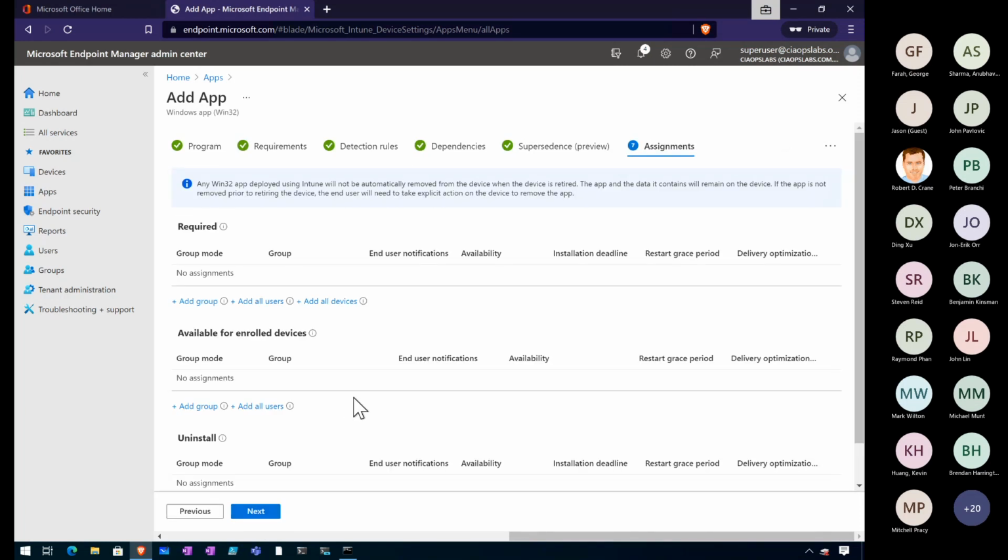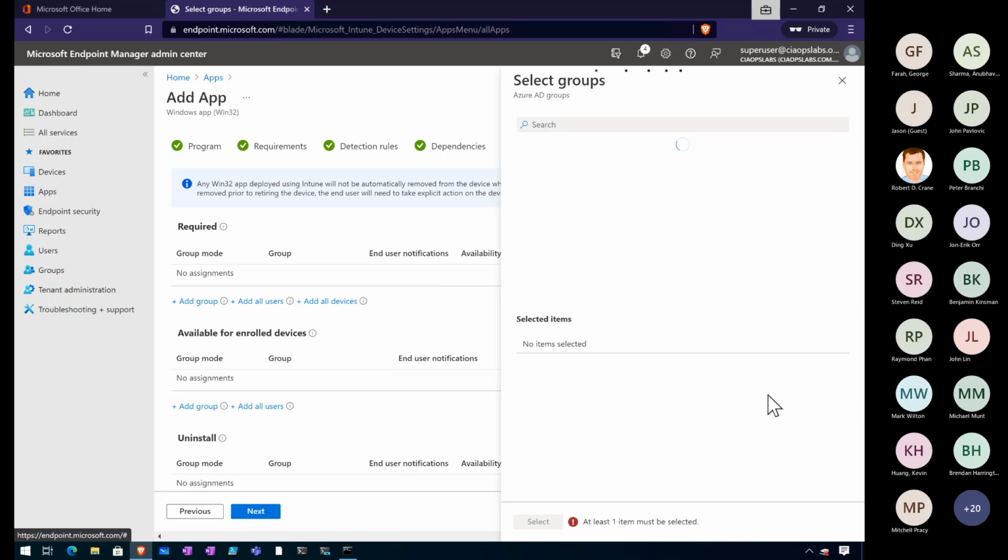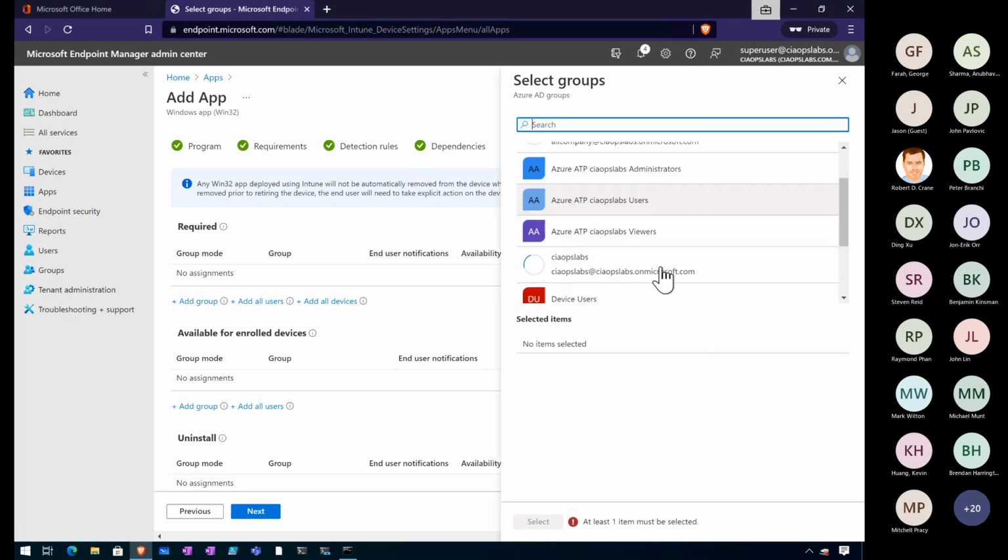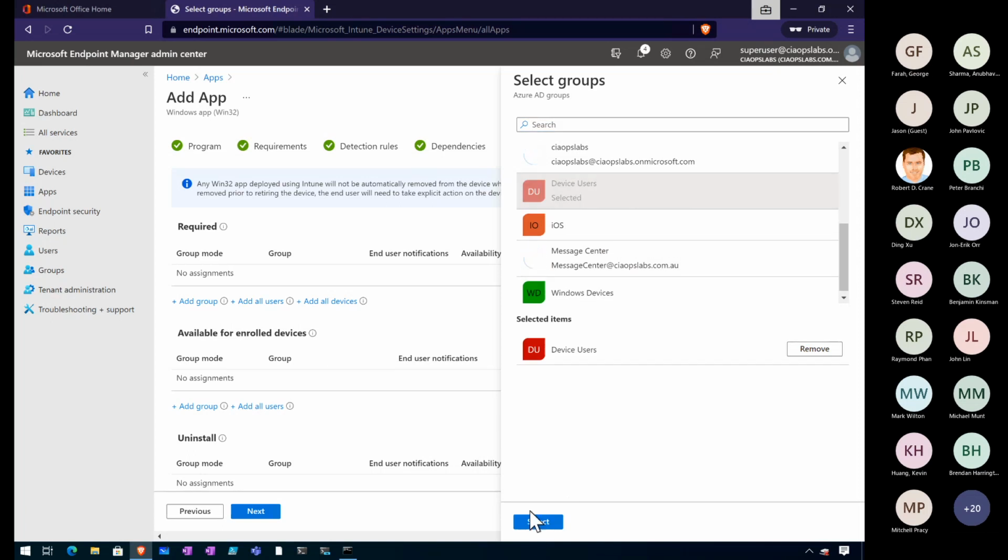Now, here is the key to it. So what I'm going to do is you'll see I've got three options here. I've got required, available for enrolled devices, so that's an optional install, and I've got uninstall, which we'll come to. So what I'm going to do in this case, I'm going to force it to install on my devices, which I have put in a group here, which we talked about yesterday.